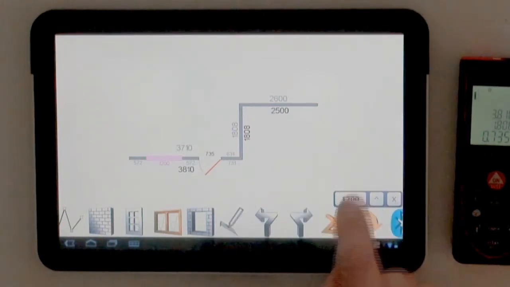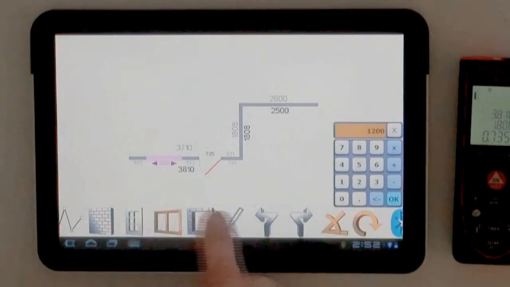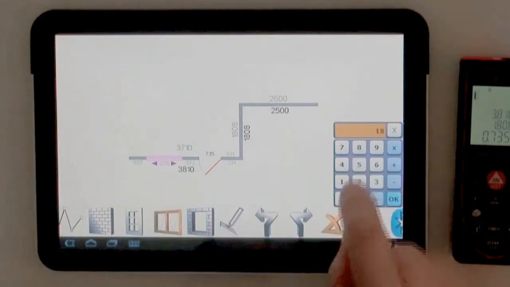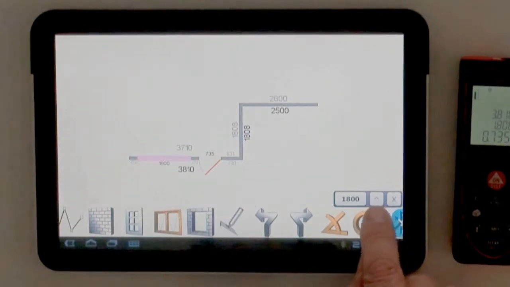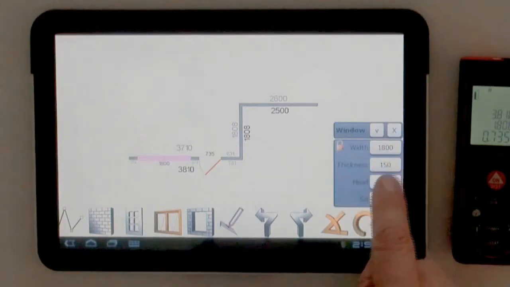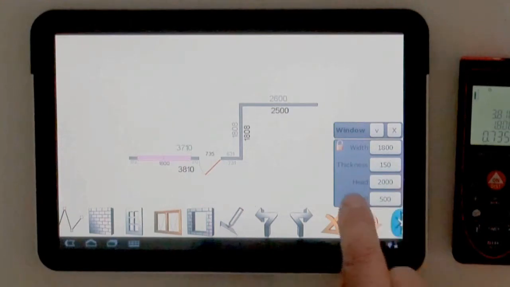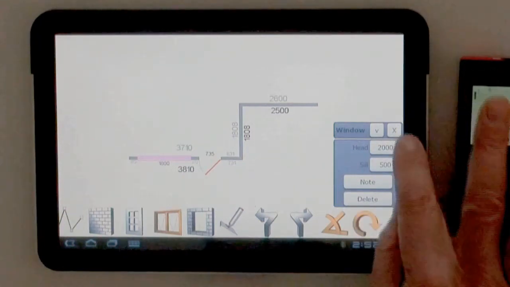If I want more information than that, I just click on the palette down here and I can change the width of it here. You can see it's highlighted. It's very simple to see what's actually being edited. I'm going to push OK there. If I need more information than that, I just need to click on the arrow up icon and we can see we have more 3D parameters there: the width, thickness, head height and sill height, and if I scroll up there are a couple more things there, like note and delete if I need to add a note.